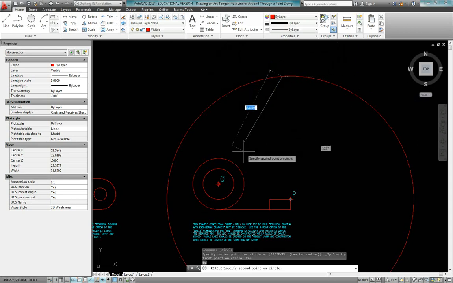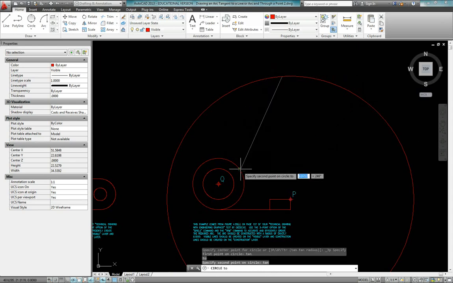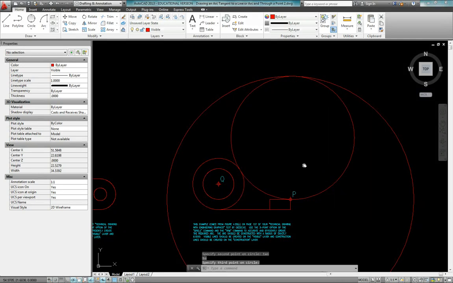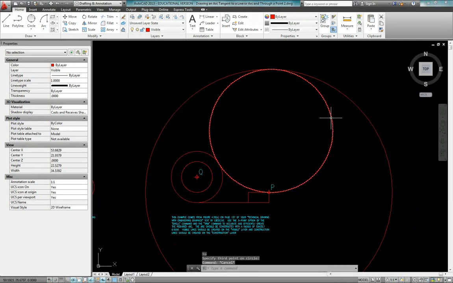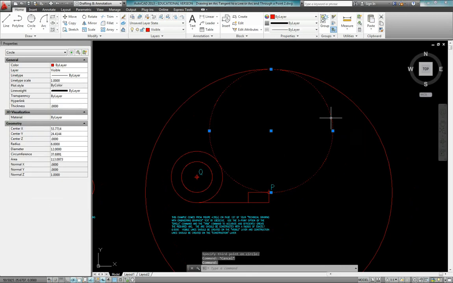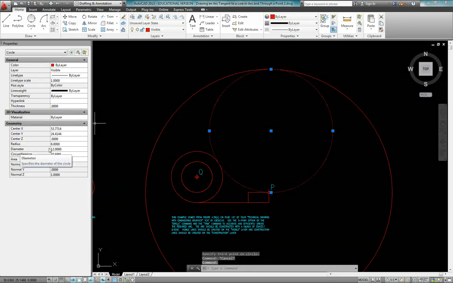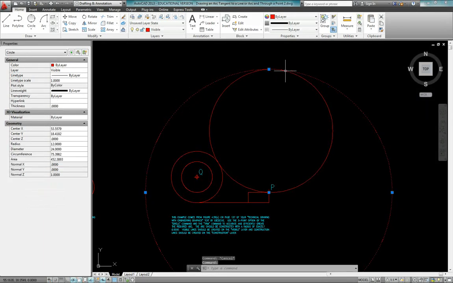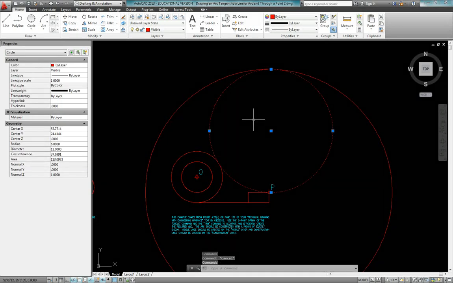I was able to determine that by double checking my work. So I want to be tangent to this circle and then pass through this point. Now it dropped the circle in there for me. If I click on this circle, it's exactly a diameter of 12. So by using a circle here to be tangent to instead of that horizontal line, it allowed this circle to have the correct diameter.